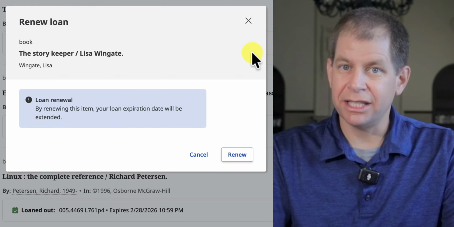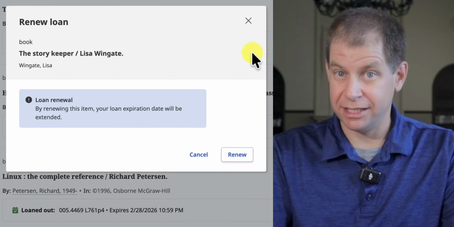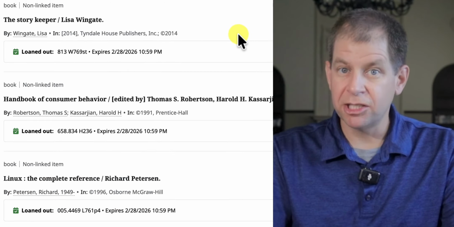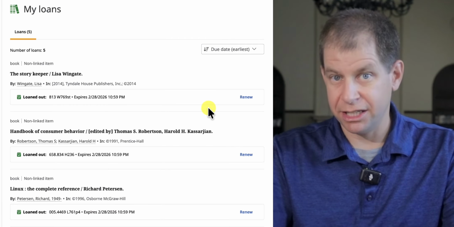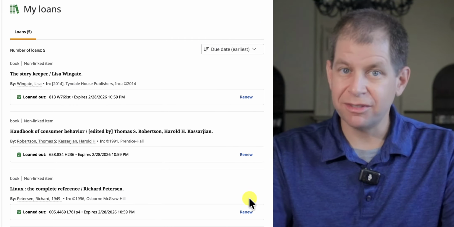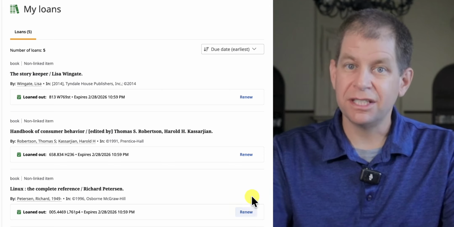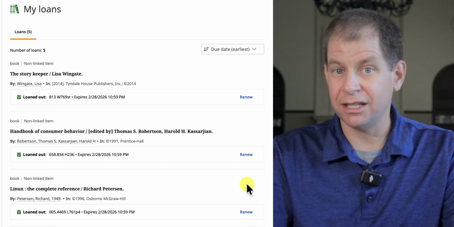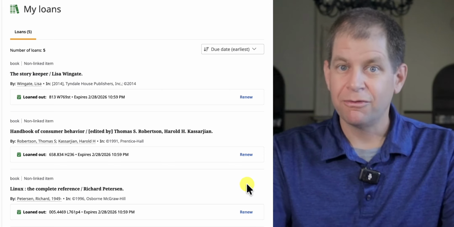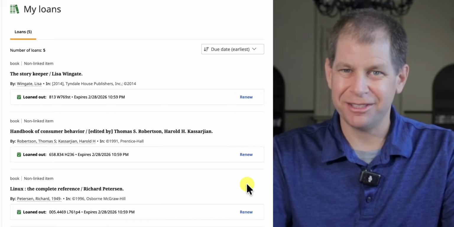Finally, the system only allows items to be renewed one at a time. If you'd like to renew multiple items, you have to do each one individually. The process only takes a few seconds, but if you have dozens of items, it could be a little bit cumbersome. Fortunately, there's an easy solution.